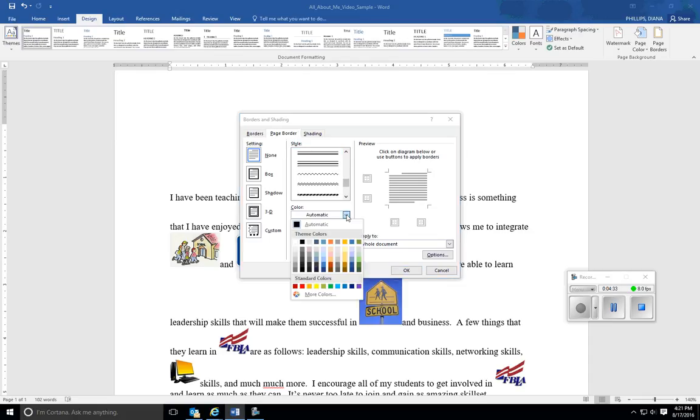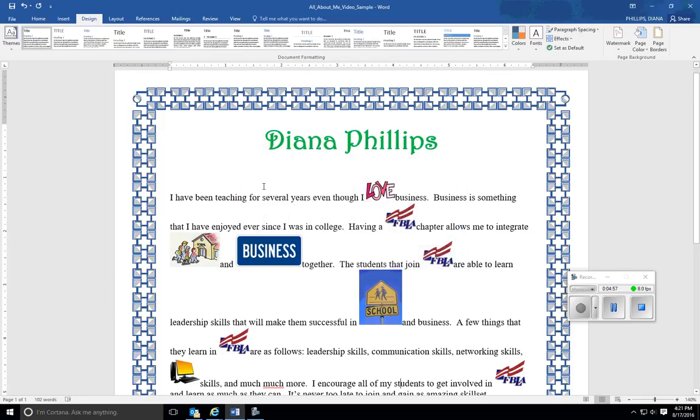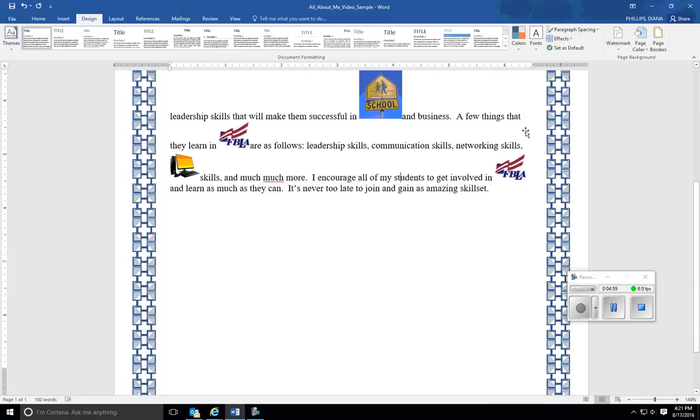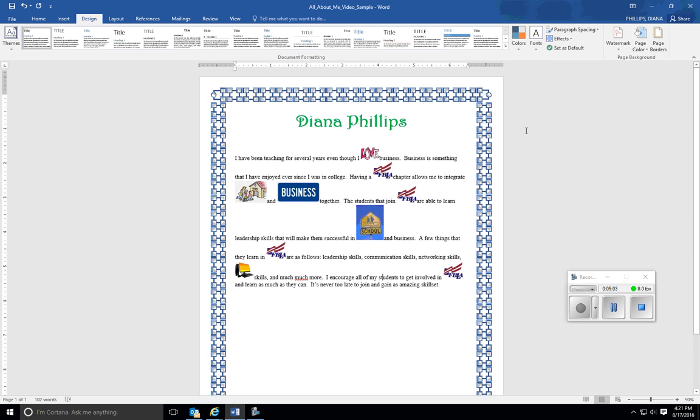You can also change the color here. You can come down to the artwork. You can choose any of these different things you want to do. Let's choose one. You can change the width of it, make it really thick if you want. Sometimes it'll let you change the color and sometimes it won't. It just depends on what you chose. Once you get it, you're going to hit OK. And that puts our page border around our picture. I'm just going to zoom out some so that you can see it.